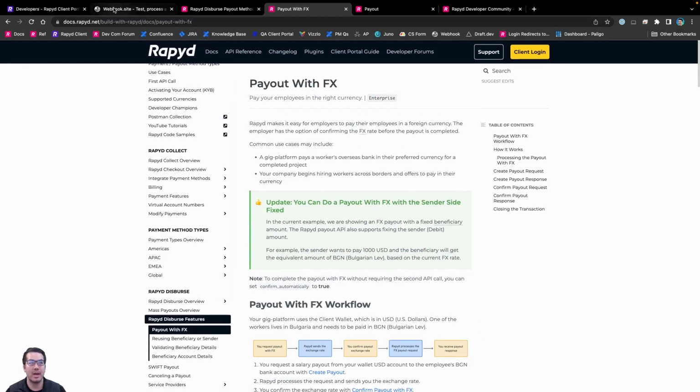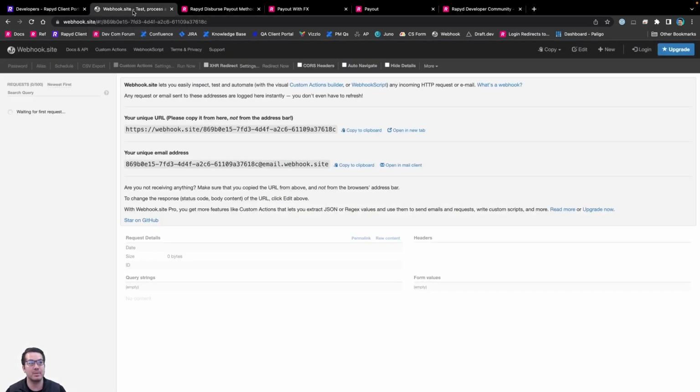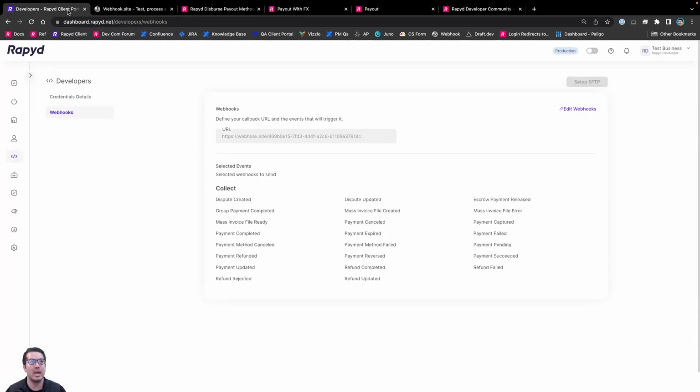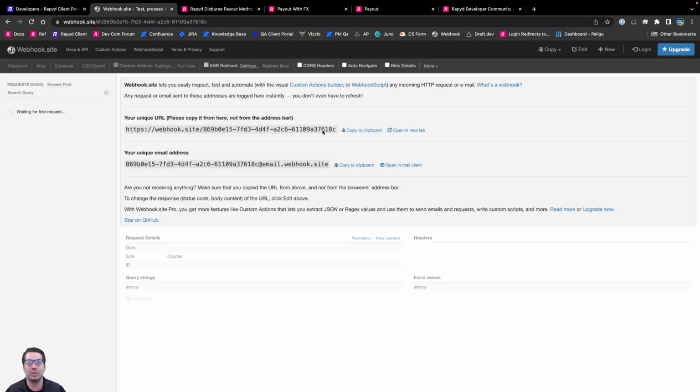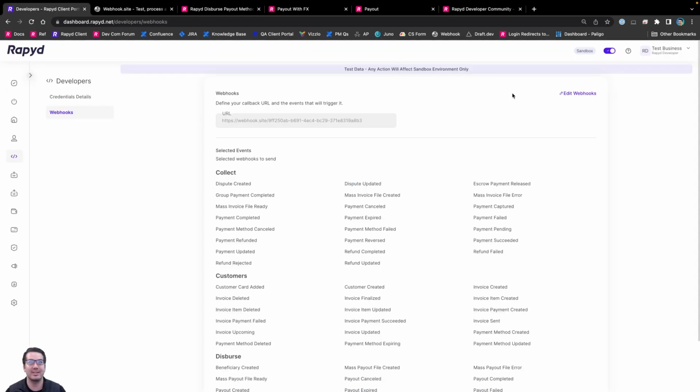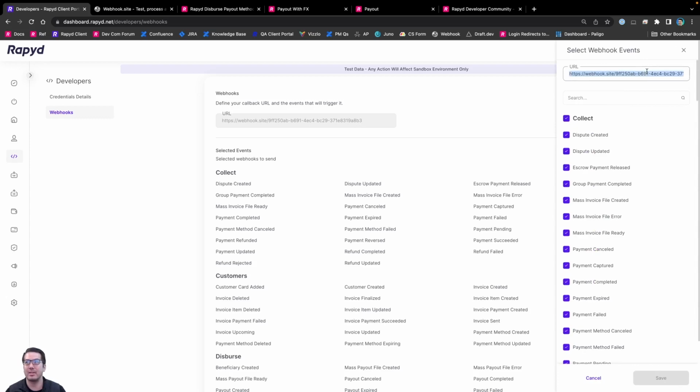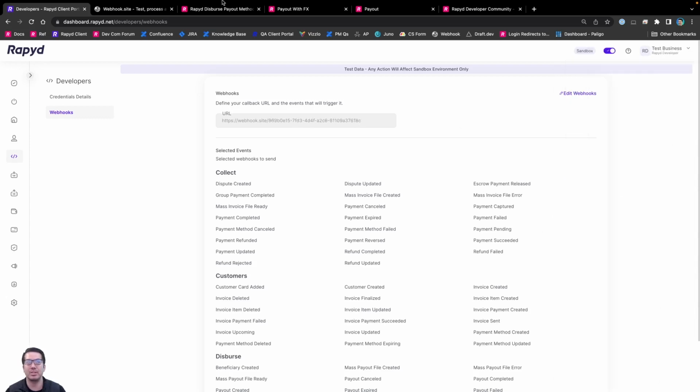I also set up webhooks for when they do go through, and I set them up here in my client portal. Actually, I will update it right here. I'll show you how to update it, and you'll just put them in here. Here's just a webhook test site that I have, as well as everything marked.